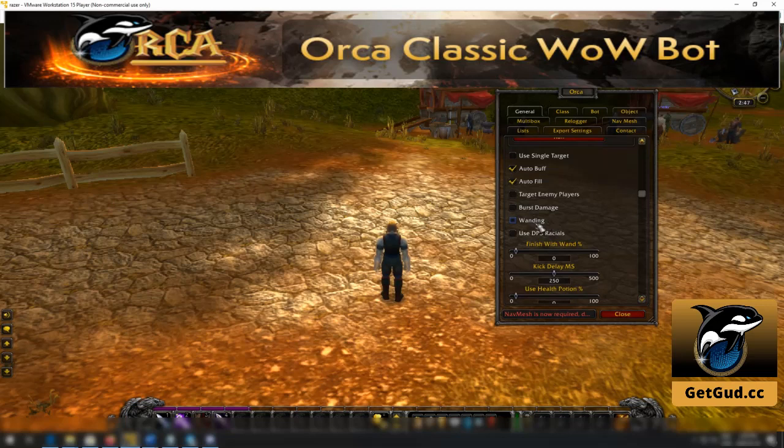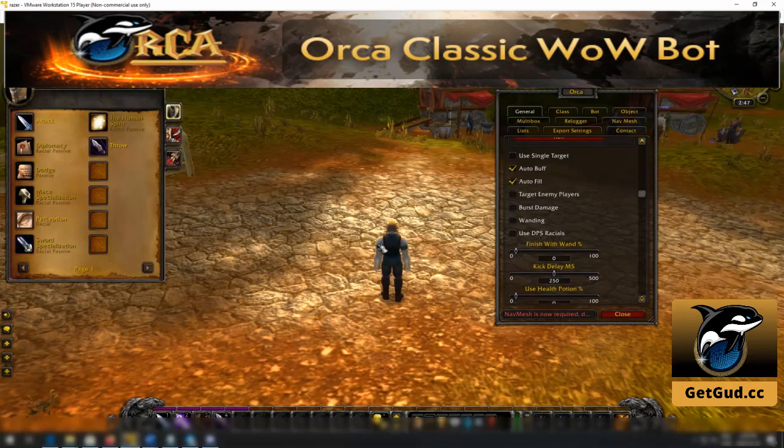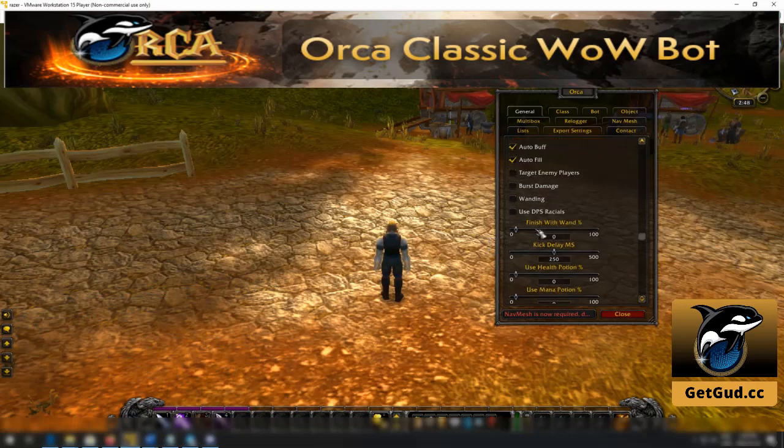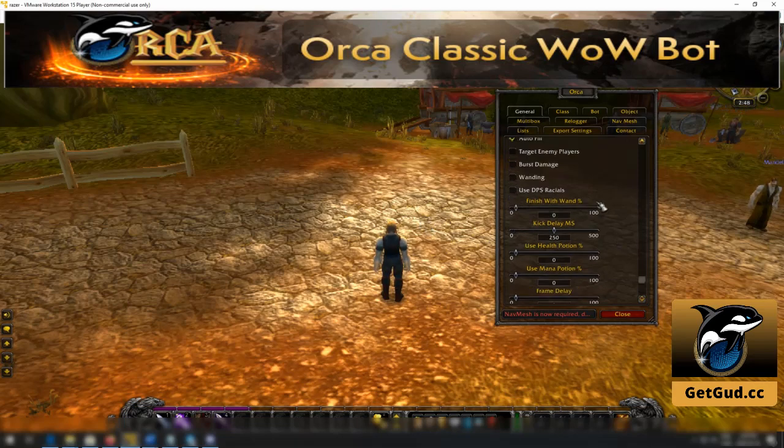It's really important, and click the wanding option. Use DPS ratio is, let's say for human it would be perception. It would use perception. For orc is really good. It gives attack power, so it's gonna use it. Finish with wand is, let's say, you put it to 10. When your mobs get to 10% HP, it will start only wanding, stop attacking, and do stuff. I don't use that. I think it's perfectly fine to just not use that and just use the autofill and the wanding. It's good.